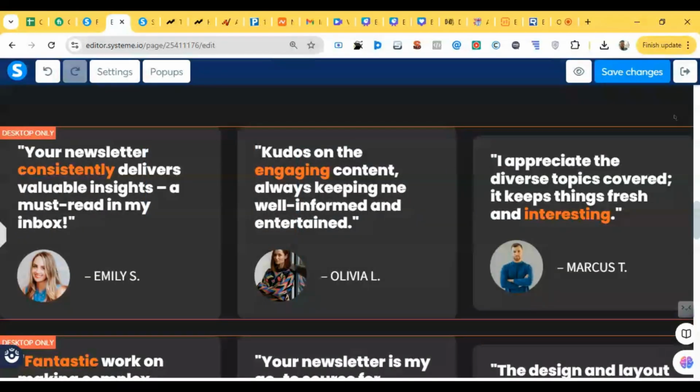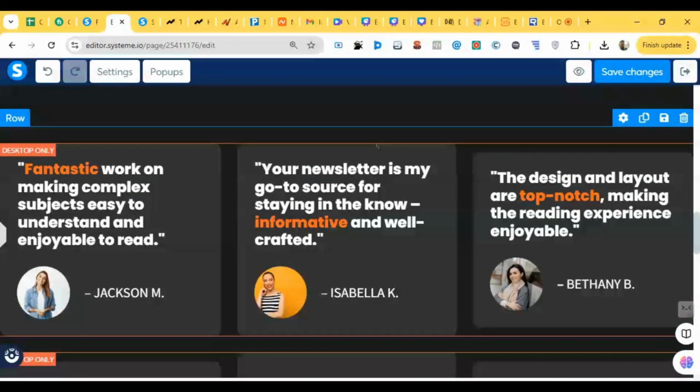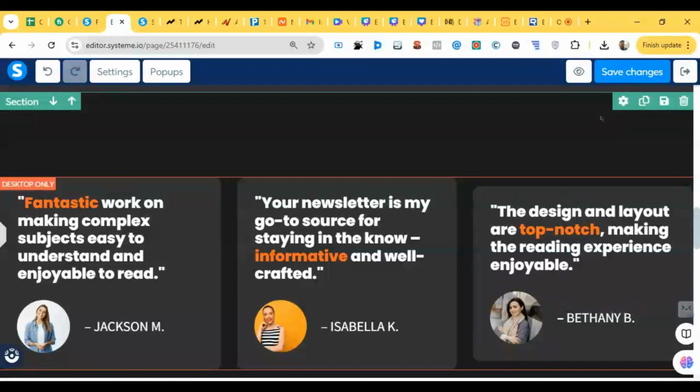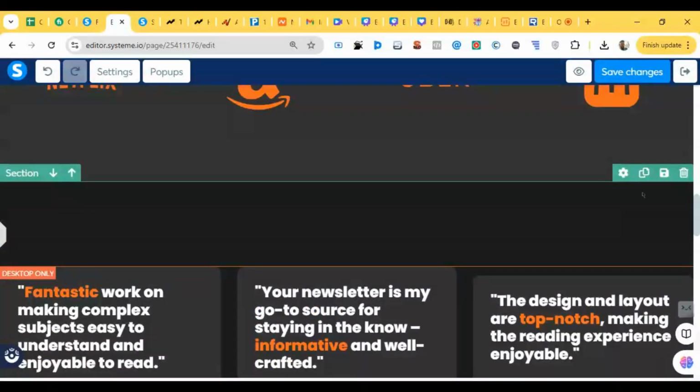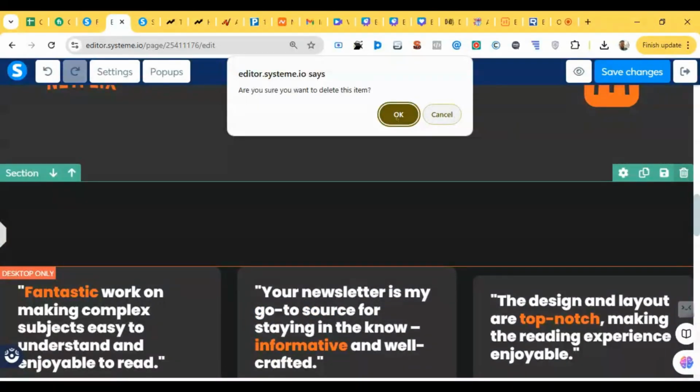Now I want to remove this section and then delete. Make sure it's blue or orange. Okay, green, you need to confirm it. Green, if you highlighted the bottom, then it's okay, because you want to move everything in the bottom.